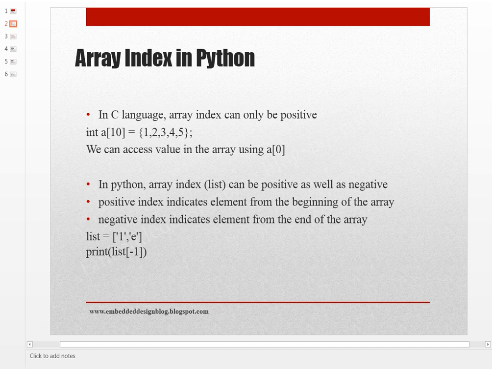If you see here, we have declared a list which has elements from 1 to e. To access an element from the beginning, that means from the left, you give the index similar to C, where you say print list[0]. But if you want to access the element from the right side, that means from the e side, then the index starts from -1 as shown here. So from the left it is 0, and from the right it is -1. That means in Python you can have both positive as well as negative index.